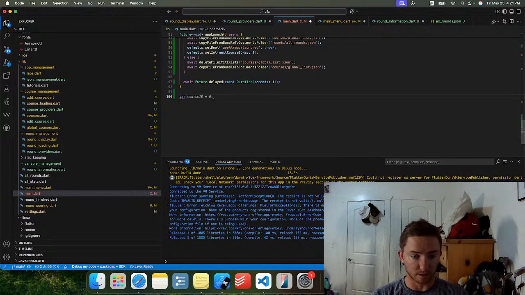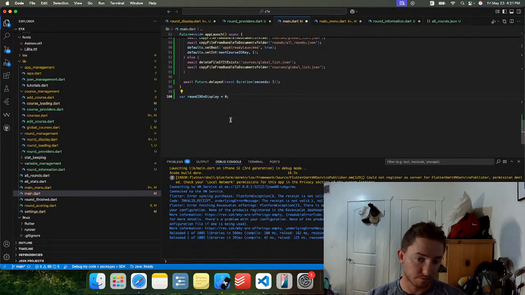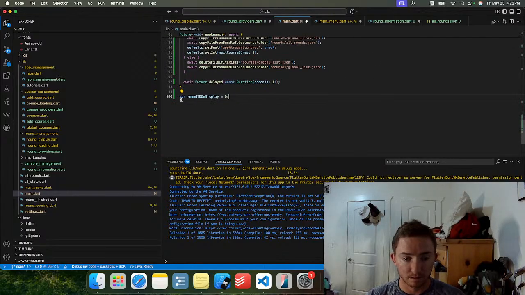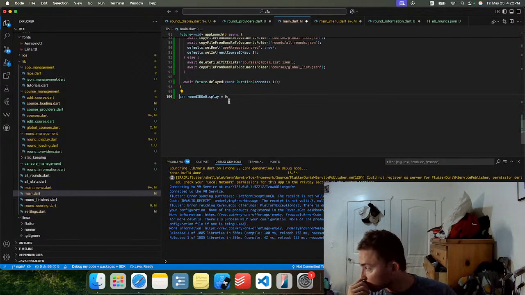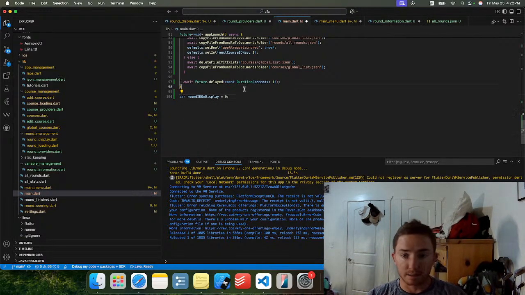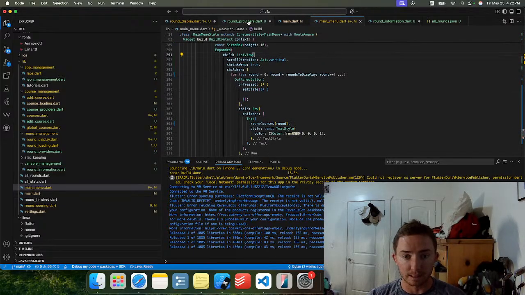Let's just call it var round ID on display equals 0. Do I want to declare a global variable like that? It's probably not a very clean way to do it. Thinking. Yeah. Let's stick with it for right now, and then I can adjust as needed later.